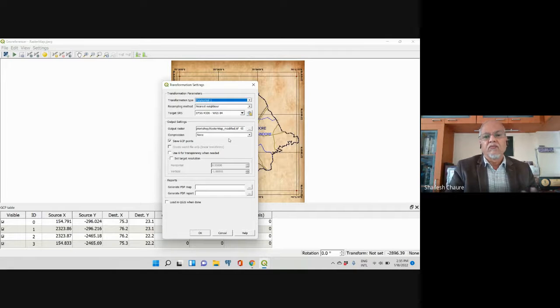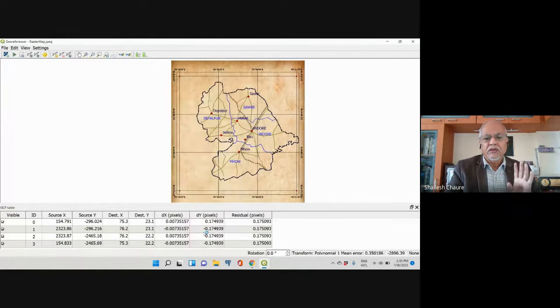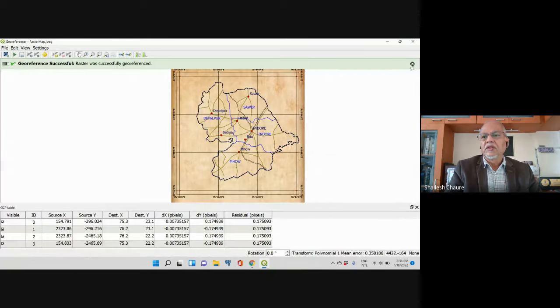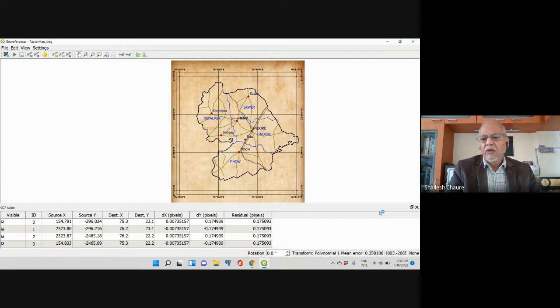Okay. Compression, we don't want to compress the data, because compression means it will create a JPG kind of thing, and the quality will be reduced. So we are not interested in that. We'll leave it. So we have defined the polynomial one, nearest neighbor, and target SRS, and just say okay. Then we will go for the processing. You see, processing is done, and the residual pixel value is coming here less than 1. Means my transformation is correct.